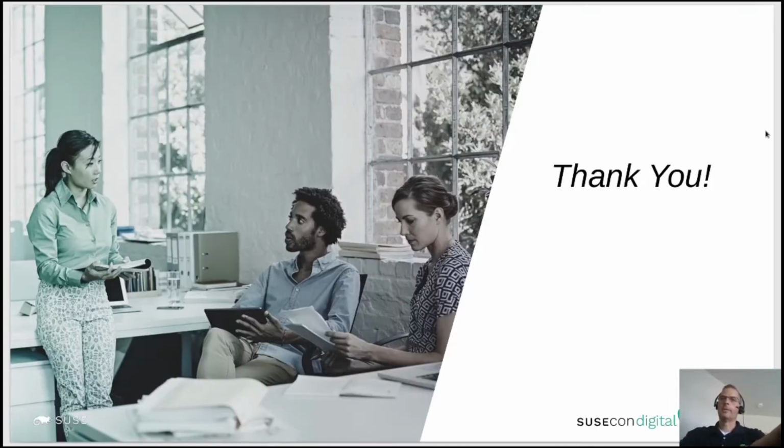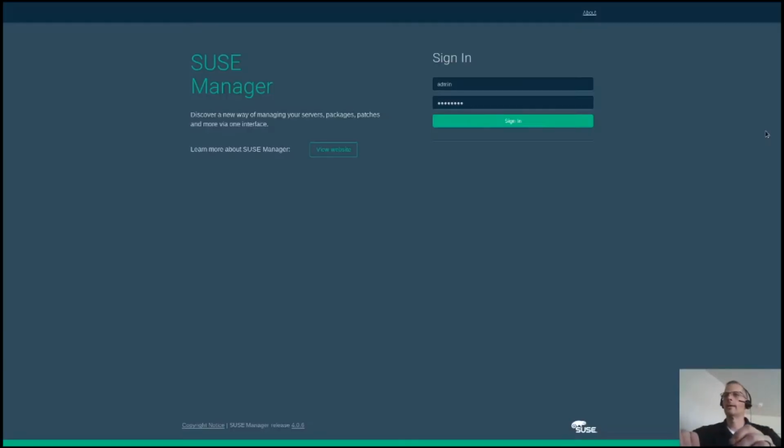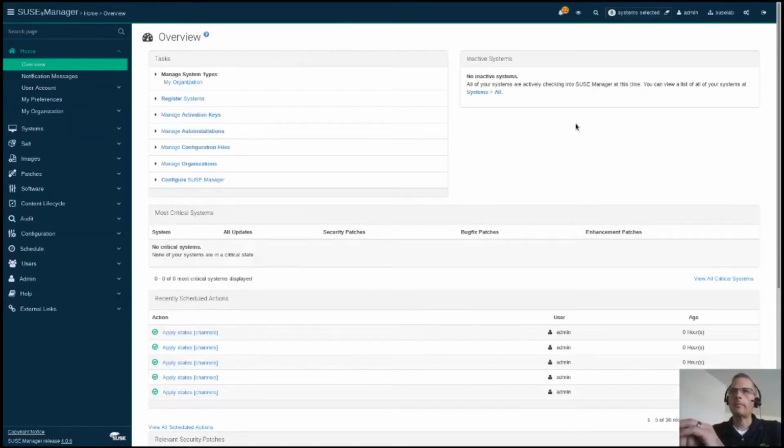So let's jump into that. First thing we'll do is log into SUSE Manager. For you to go through this in your environment, you really just need to have a SUSE Manager system. I've set up a SUSE Manager system and a few systems in KVM that will be registered in here.